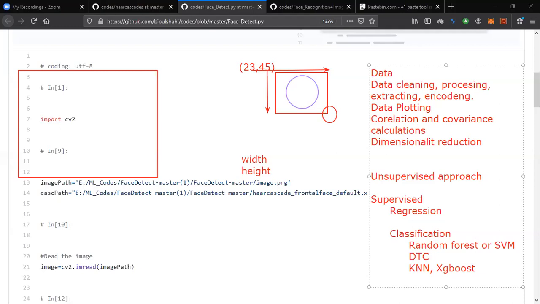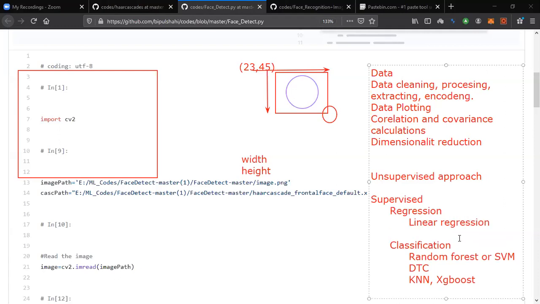And with regression, you can apply things like linear regression, polynomial kind of things. Depends upon the situations.